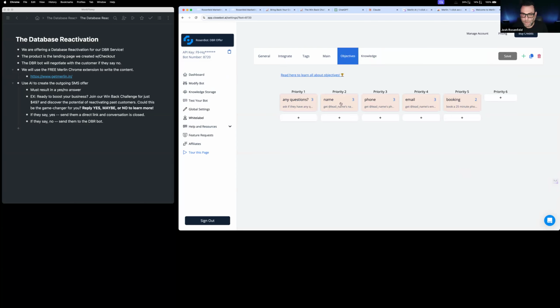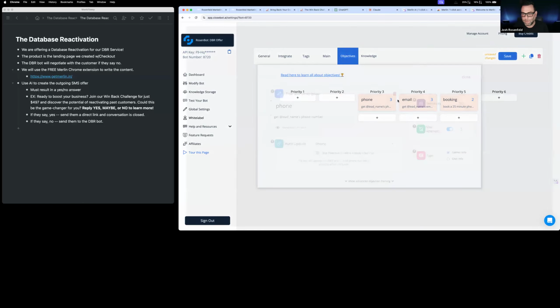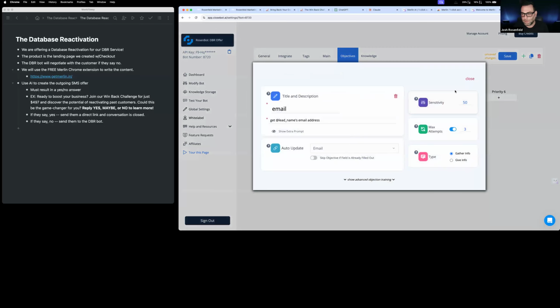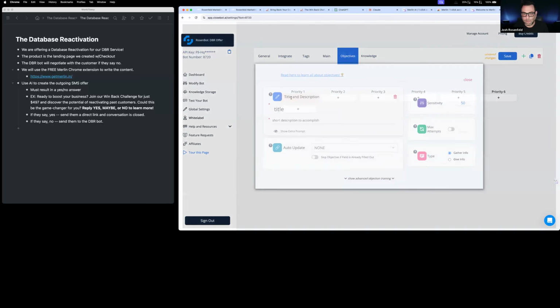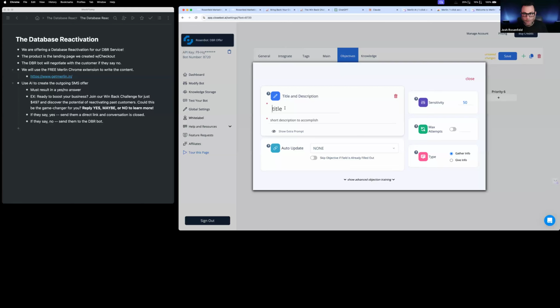Okay. So in the objectives, I'm going to get rid of all this. Just start over. I don't need their name, their phone, their email, none of that stuff. I'm not booking an appointment with them. So remember, these are the people that said no or maybe. And I've got to set up maybe in the other thing as well. So if they say no, this will be where we negotiate. This is the negotiate step.